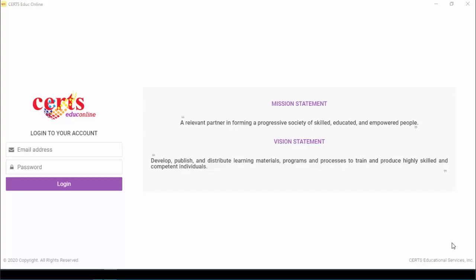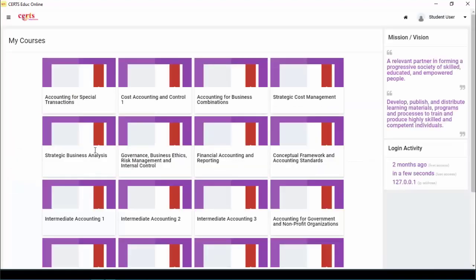But this time, we focus on the student module. First off, your school or center must have already provided you with your access code, which you will use to log in to this application. First, input your email address, then input your password. You will be greeted by your dashboard with a list of courses enrolled for the period.